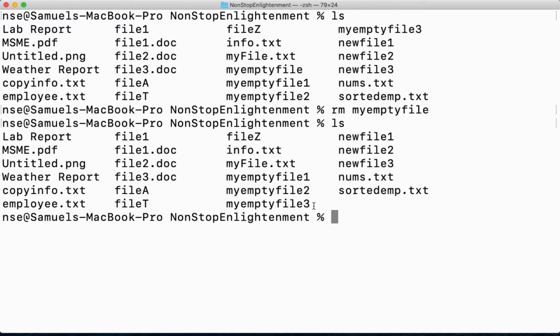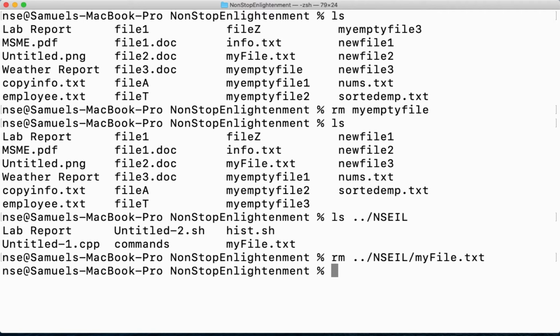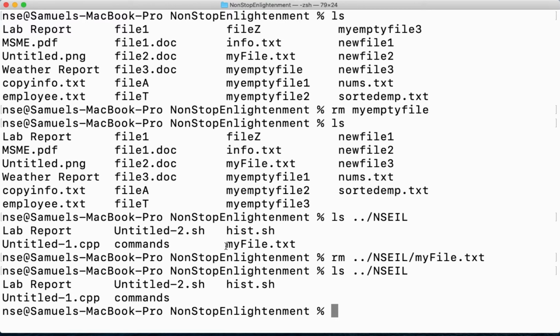Yes, it is removed. Now if I want to remove a file which is in a different directory, let us first check what files are in that directory. We have a directory called nscil. We have these files. Now I want to remove myfile.txt from here. So I just say rm, space, and the path where the file is present. Now when I do this, this file would have been removed. Let us check with ls. Here you can see that the file myfile.txt is completely removed from the directory. This is how I remove a particular file.